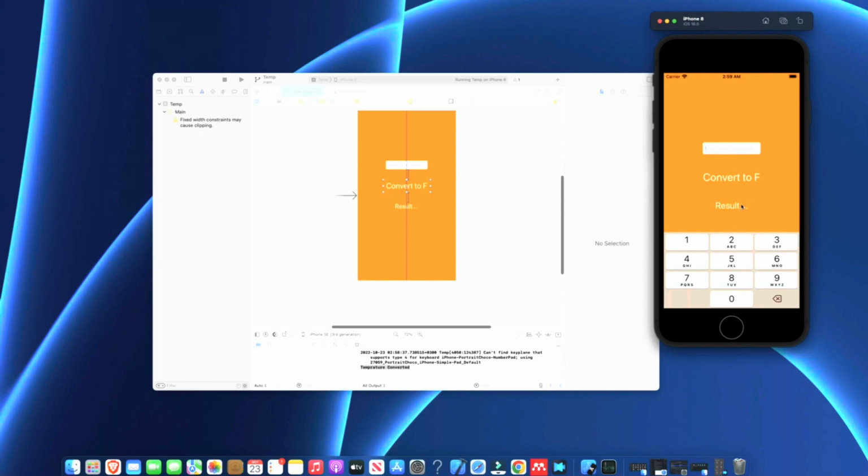Now we will try to put a number here. When we click convert, the result should come, changed to Fahrenheit. That seems to become Fahrenheit. We stop the application here.